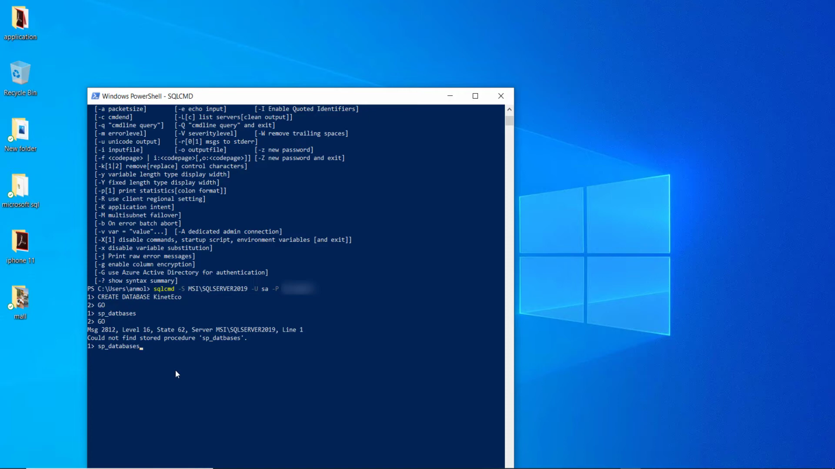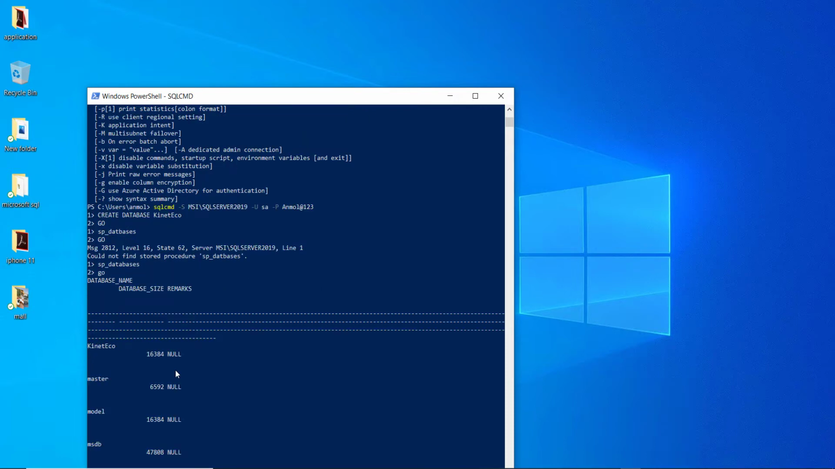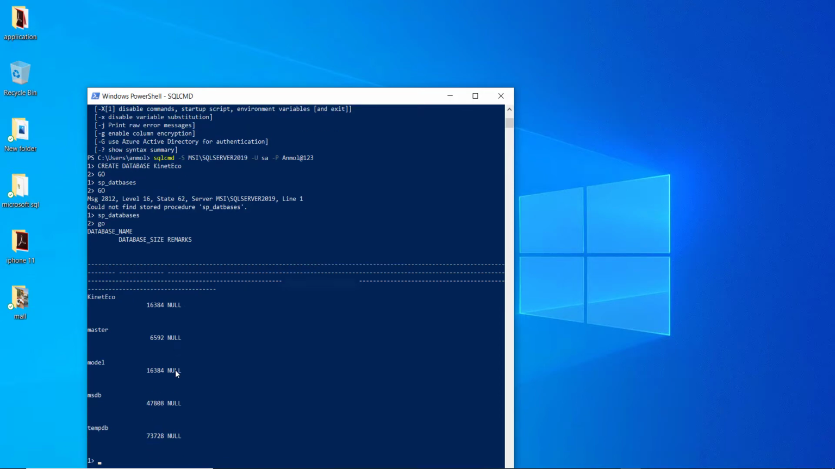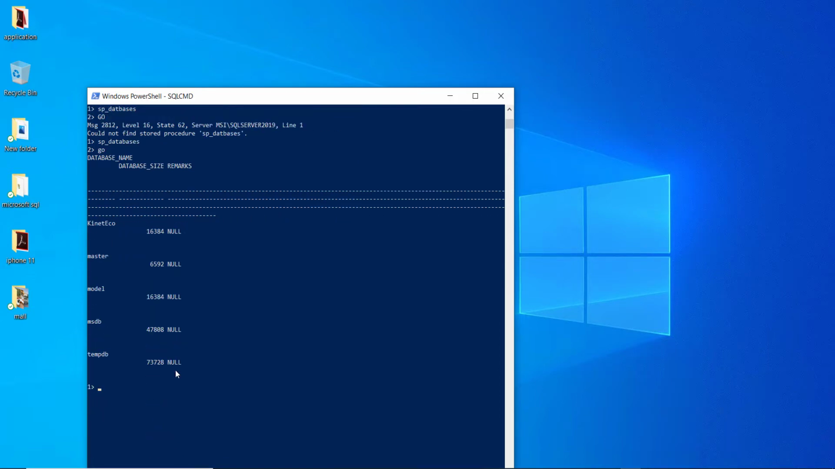That moves me down to line number 2. And I'll issue the command GO again. Now we can see what's returned is a listing of all those databases, including the master, model, MSDB, and tempdb system databases, as well as our new Kinetico database here at the top. When we're done working with the SQL command tool, I can simply issue the command EXIT and press enter, and that'll return me back to my Windows command prompt.